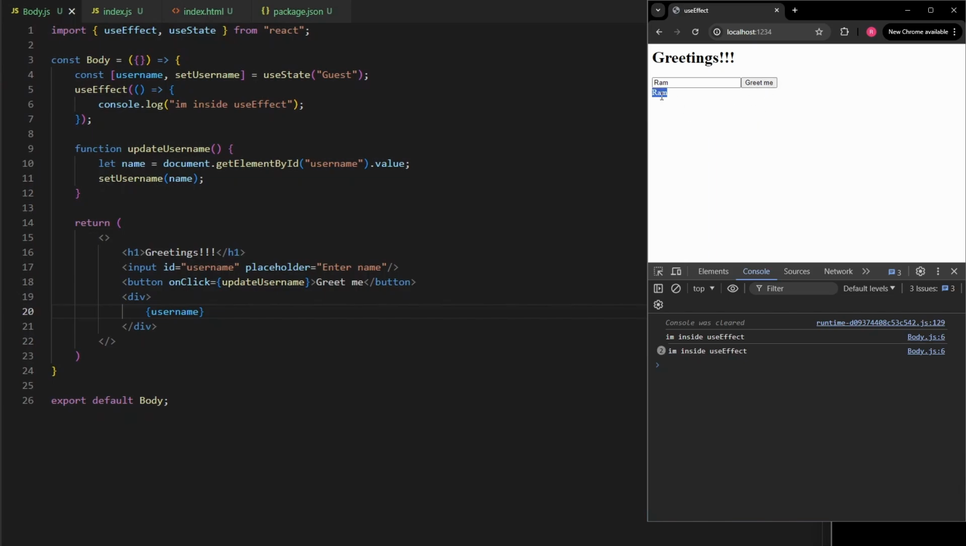Okay, that says Ram. But if you notice the console, this console log statement is getting executed every time we are updating this name. Let's say Raman, greet me. This 2 becomes 3, right? That means every time I am updating this username, this callback of useEffect is getting called, right?